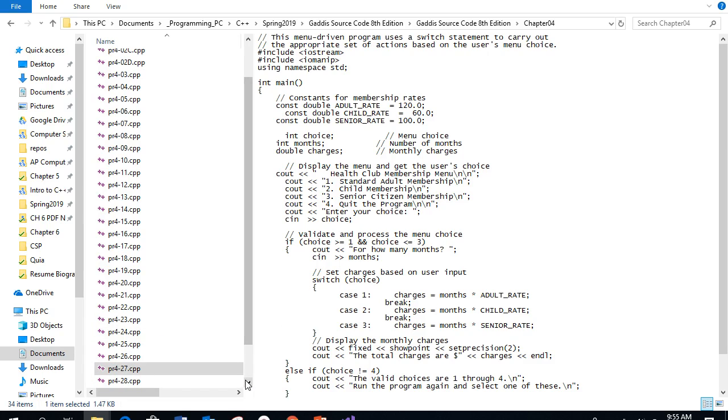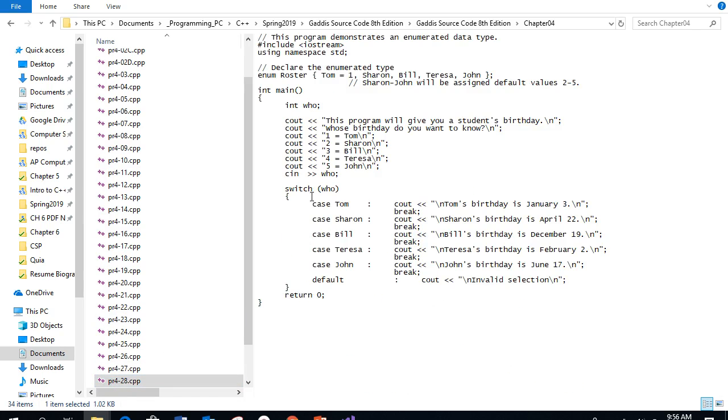And then example 20 or program 27 was the switch case statement that we looked at in the video earlier. And I believe that is, well, here's another one. And this one actually uses an enumerated type. And I might do a separate video, but just as a quick view, an enumerated type is a data type where you can use words as values, and then you can assign them an integer value. So this one is going to have Tom, Sharon, Bill, Teresa, John, but they are going to have a numeric value associated with them. Tom is 1, Sharon is 2, Bill is 3, etc.